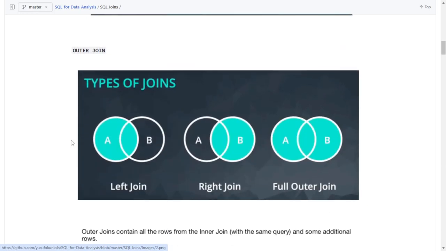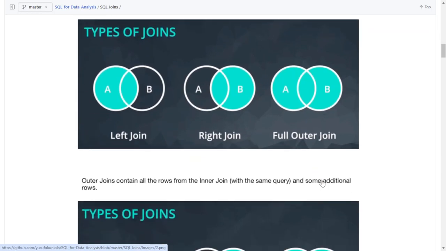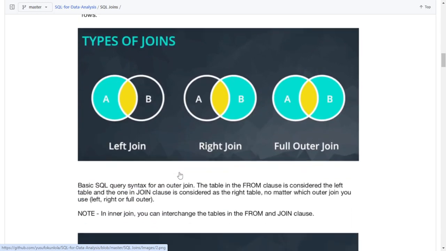Now for the outer join, we have the left join, the right join, and then the full outer join. Depending on how you make use of it, let's take a look at the left join.